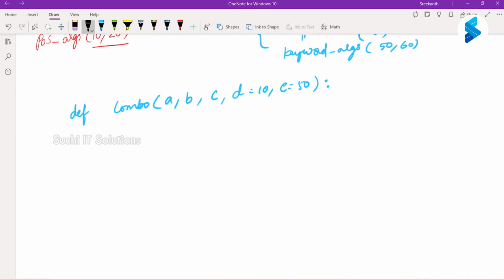So here I have how many parameters? Five parameters. How many are positional and how many are keyword? Three positional and two keyword.